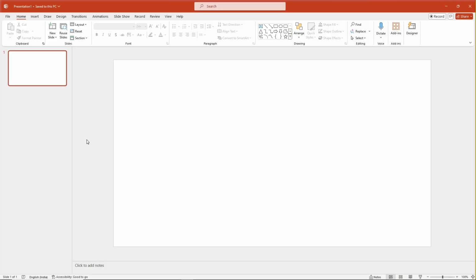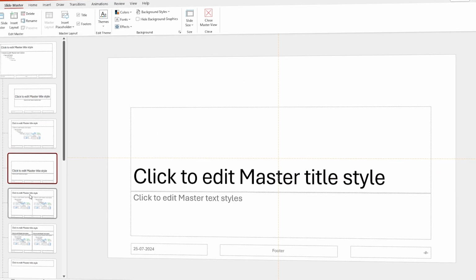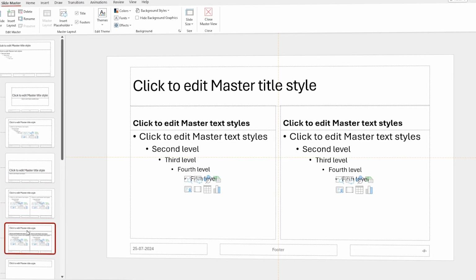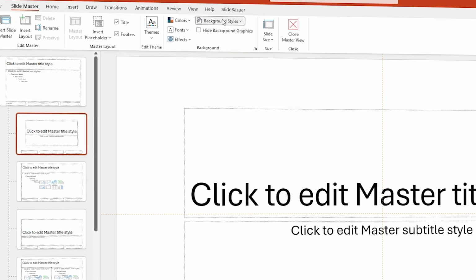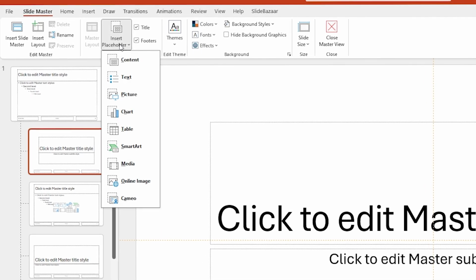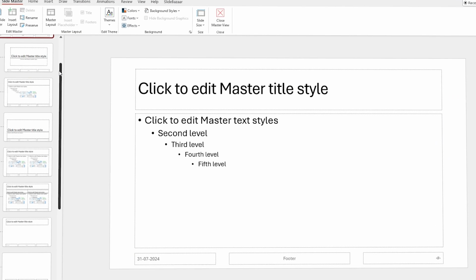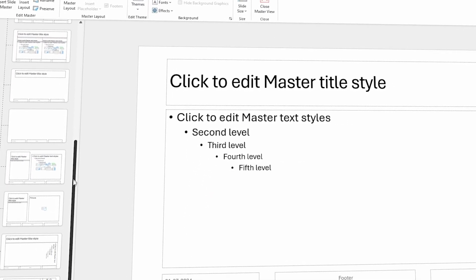Let's get started. The Slide Master is a design template that controls the appearance of all the slides in your presentation. It contains all the design elements for slides such as background, font styles, color scheme, placeholders, and more. Any changes made to the Slide Master are applied to all the slides based on that master.